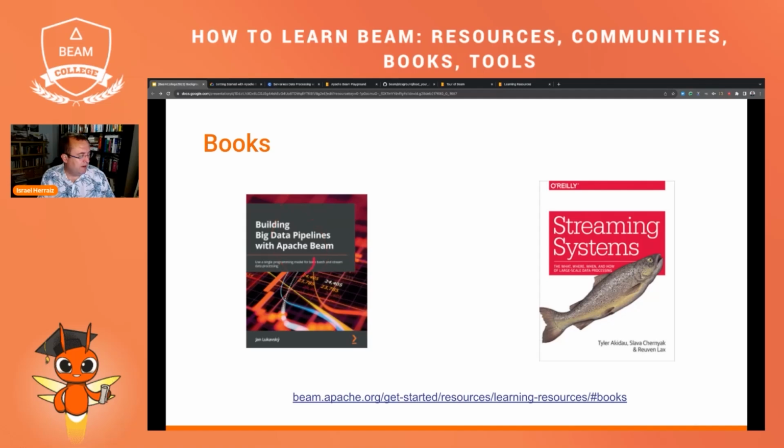So here on the left, we have this Building Big Data Pipelines with Apache Beam by one of the Apache Beam contributors, Jan Lukaski. It's really full of very interesting examples. It comes with a GitHub repository with all the code in Java for all the examples. In the book, the examples are run using Flink as a kind of a local runner with Docker. But you can also take the examples and run them in the playground, for instance, by just copy pasting the code or by importing the URL from GitHub, which is also an option in the playground.